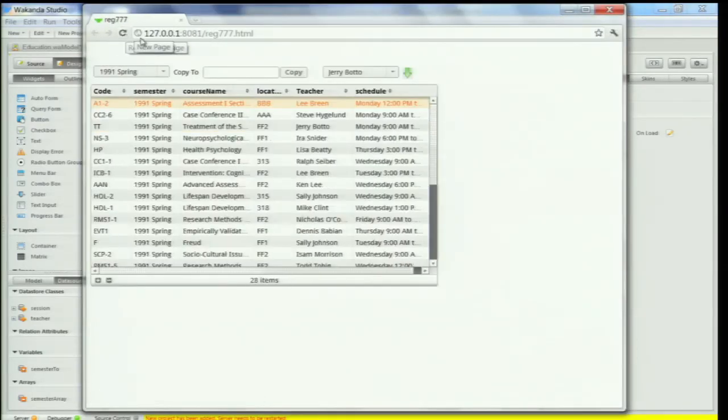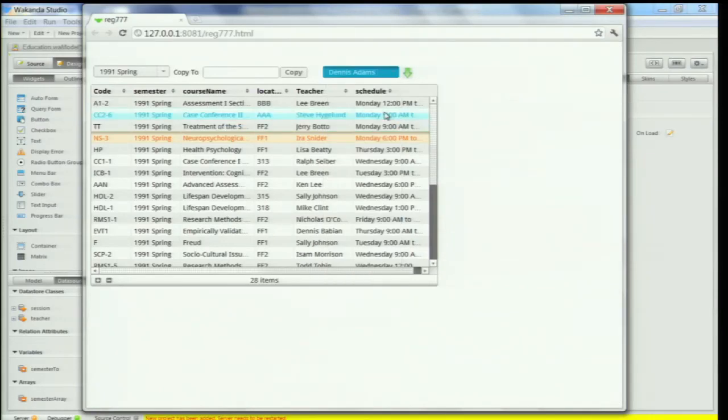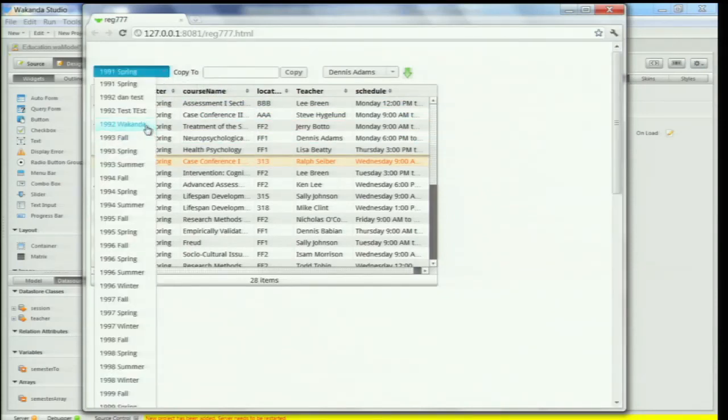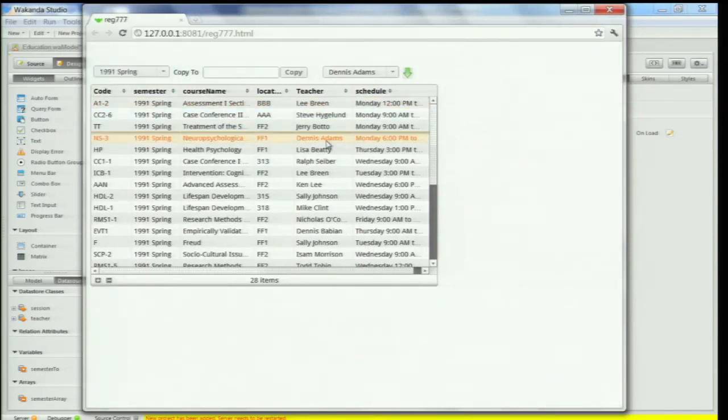Refresh. And now when I select an item here, let's say Ira Snyder is the current teacher. If I come in and select Dennis Adams, and I tell it to drop down, the value changes. And it's automatically saved. I can switch to a different one. That was 91 Spring, and come back to 91 Spring, and we're still Dennis Adams. All that communication, all that update handled really quite simply.